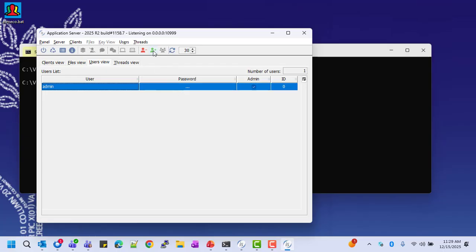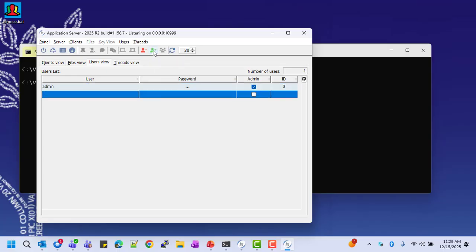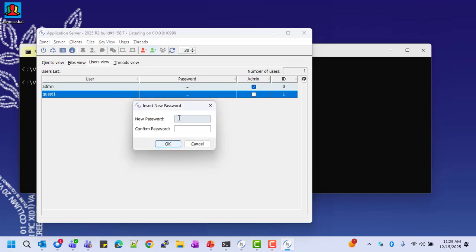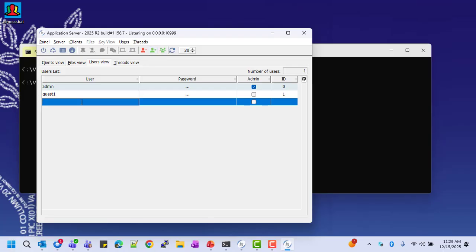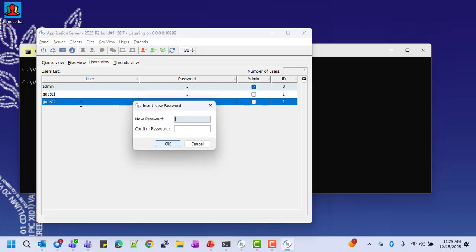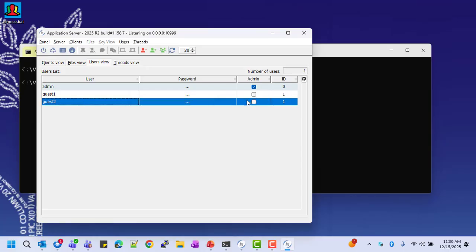Let's add another one. I'll click on this icon and let's add guest 1. Set the password to the same. I don't want this user to have administrative privileges, so I won't check here. And I'm going to give it the ID of 1. Let's do another user. We'll call them guest 2. Same with the password. They also will not have administrative privileges, but I'm going to change their ID to 2. And remember, we can get this information with $GetUser.